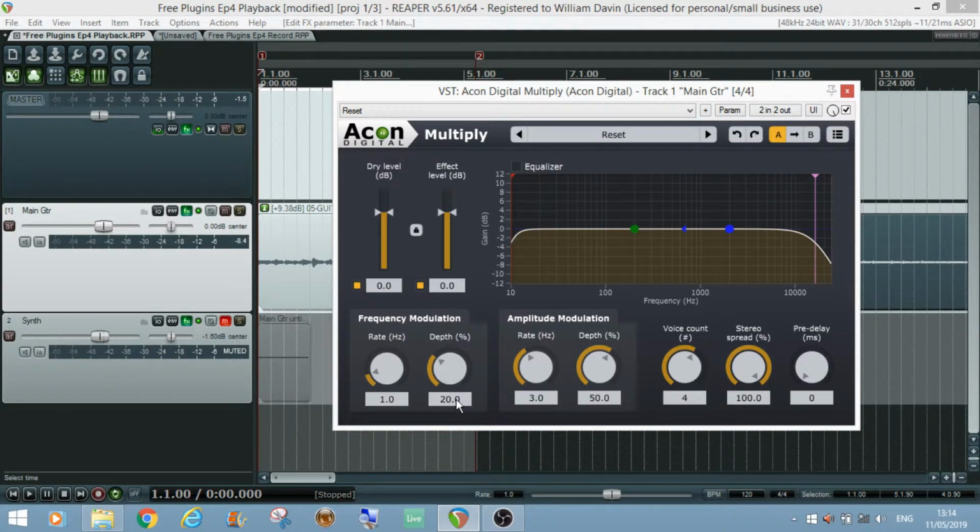Going down to the bottom left, we have frequency modulation. So it's for modulating the tone, basically. Two controls. First one is rate. It starts at 0.5 of a hertz all the way up to 10 hertz. We then have a depth measured in percentages, starting at 0%, which means it's doing nothing, all the way up to 100%. And the depth is just the amount of the frequency modulation that we want, or the intensity of it, if you like.